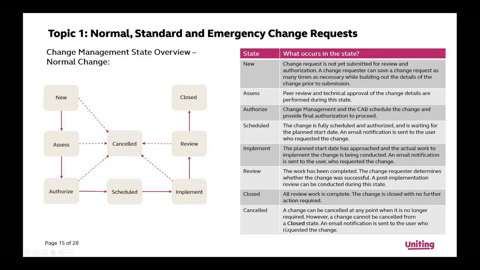There is another state called cancelled. A change can be cancelled at any point when it is no longer required. However, a change cannot be cancelled from a closed state. And in this case, an email notification is sent to the user as well.